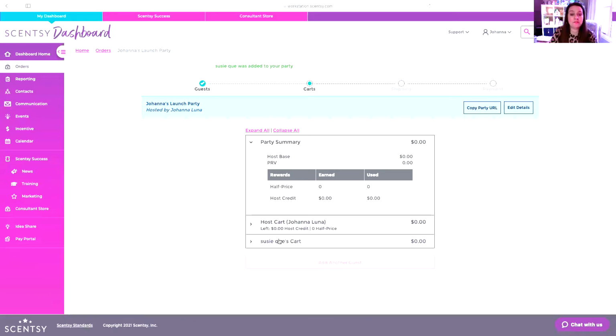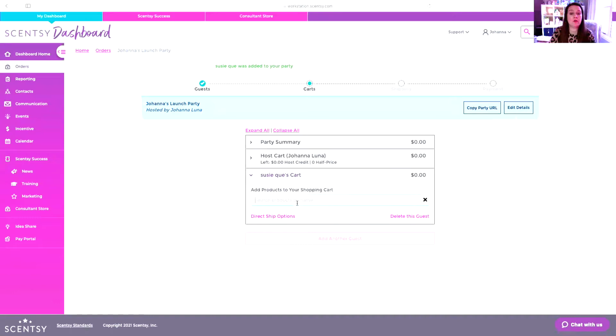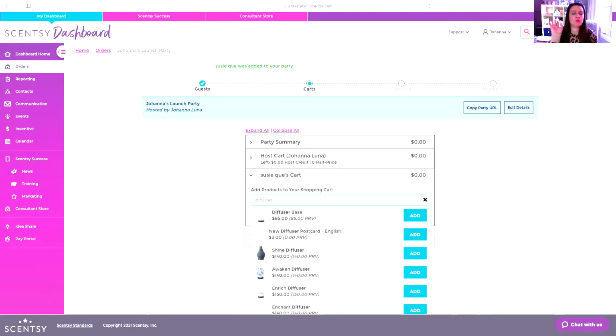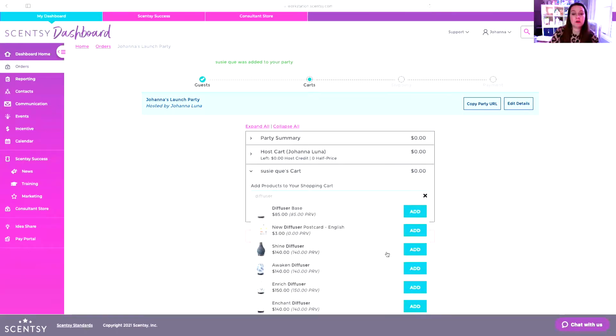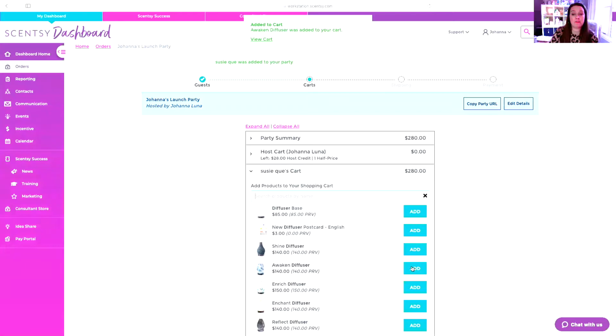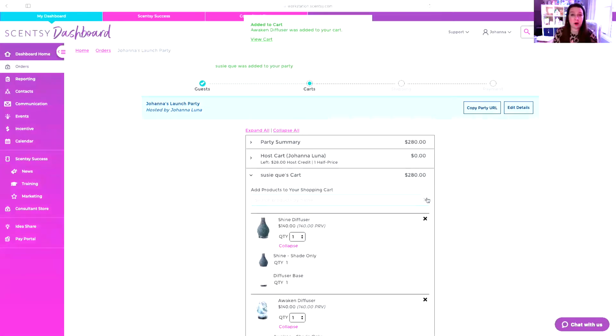Now, some fun things to add. We're just going to go in here and pretend like Susie bought a diffuser. She bought herself a couple of diffusers. She really treated herself. So we're going to say she bought a couple of diffusers. The reason I'm doing that is because I want to get these party numbers up so that I can show you for the purpose of the party.